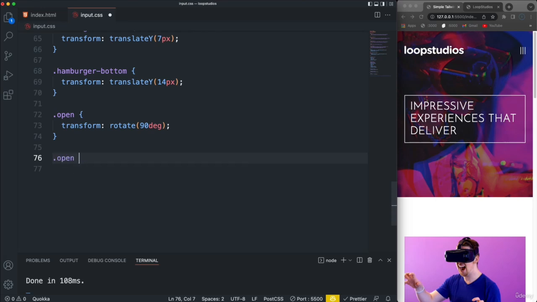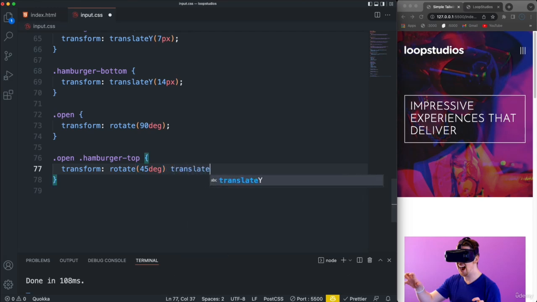So now when it's open, we want to target the hamburger dash top class, which is the top line. And on that, we're going to add a transform and say rotate, let's do 45 degrees. And then I'm going to add some other transforms as well because I want to move it along the X and Y axis. So let's say translate Y 6 pixels, and translate X also 6 pixels. All right. So if I save that, now you can see that that hamburger top is now at a diagonal angle.